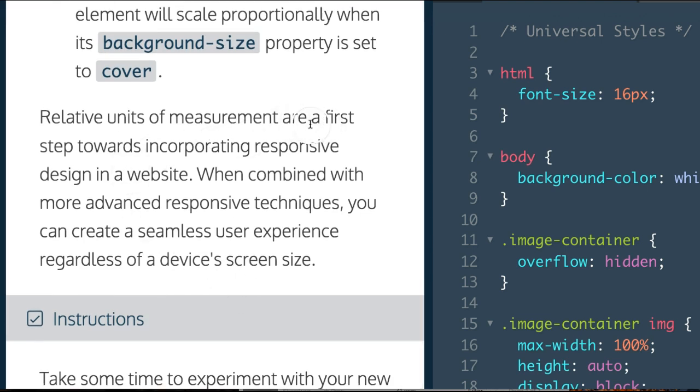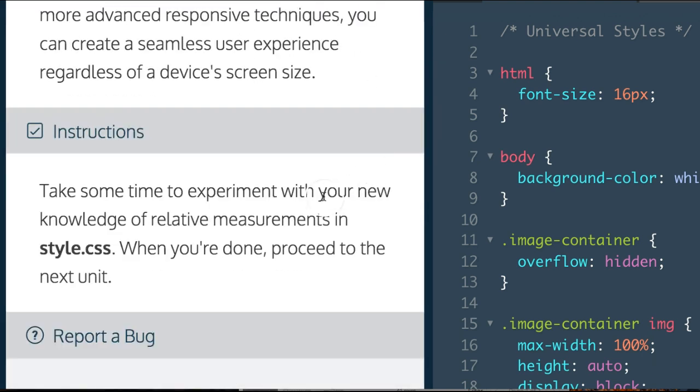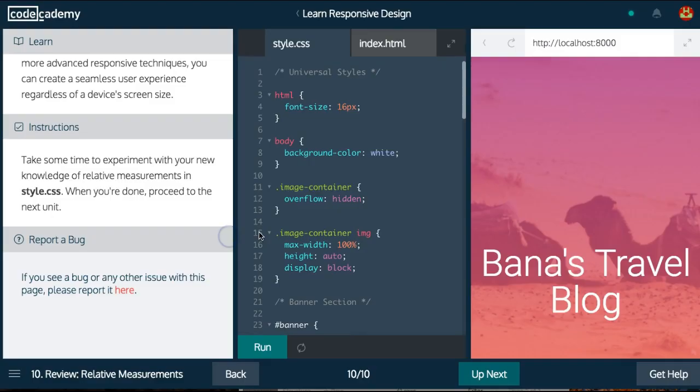Relative units of measurement are a first step towards incorporating responsive design in a website. When combined with more advanced responsive techniques, you can create a seamless user experience regardless of a device's screen size. So just go ahead and take some time and experiment with your new knowledge of relative measurements in this style.css. When you're done, proceed to the next unit. So go ahead and just play with this until you feel more comfortable with rem unit, em unit, and how to incorporate it into your page to make it more responsive and seamless.